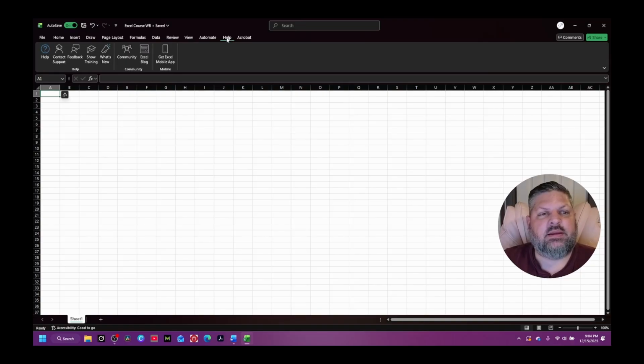Next to automate is the help tab, similar to every other help tab that is in a Microsoft application. It takes you to a varying degree of places where you can find help trying to get solutions to a problem you have with Excel or with Word or what have you.